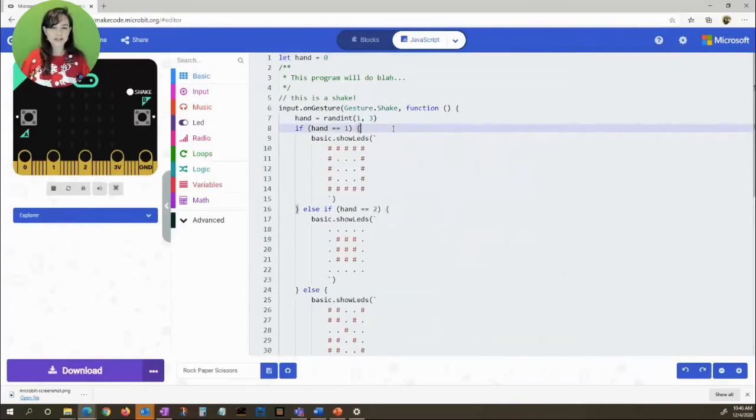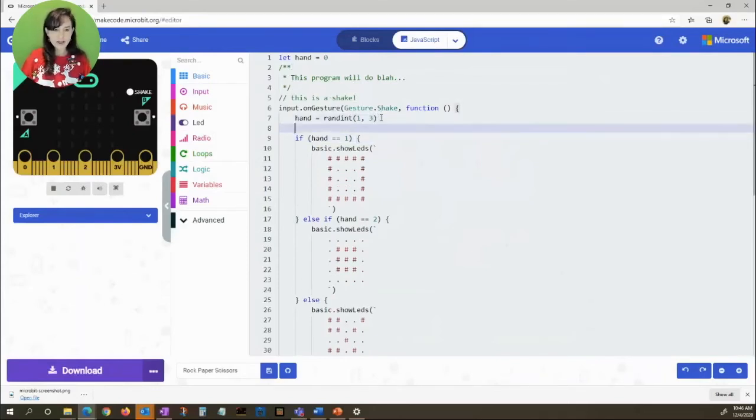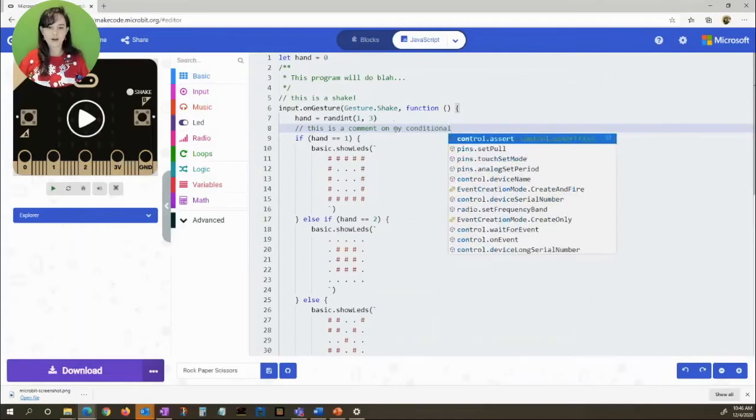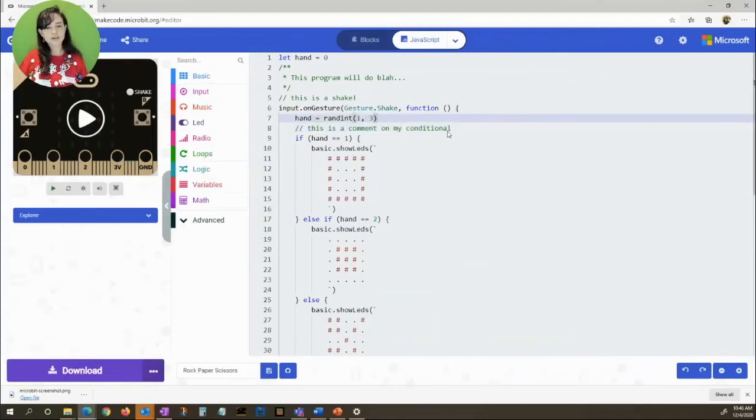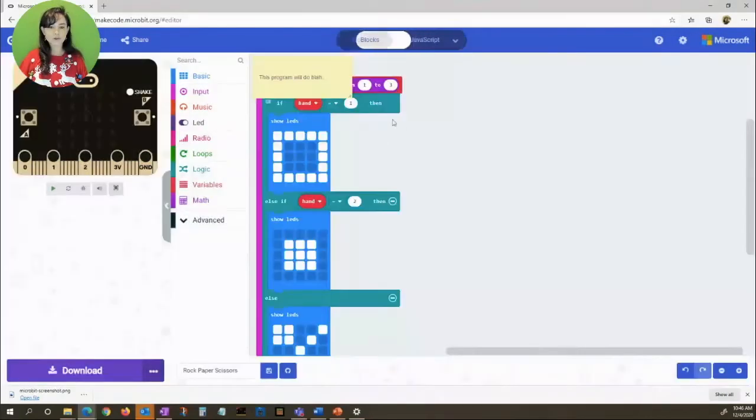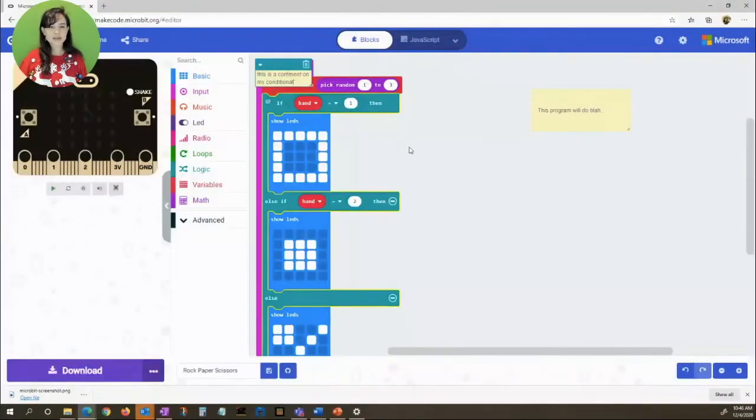JavaScript or Python, right? So you can see that my block comments are here. Here's my sort of multi-line global comment, and this is my line comment. But I can also add a comment here. This is a comment on block, for example. And then when you go back to blocks, your comment will be preserved. So you can see my comment is here. So comments are great, and you should use them.